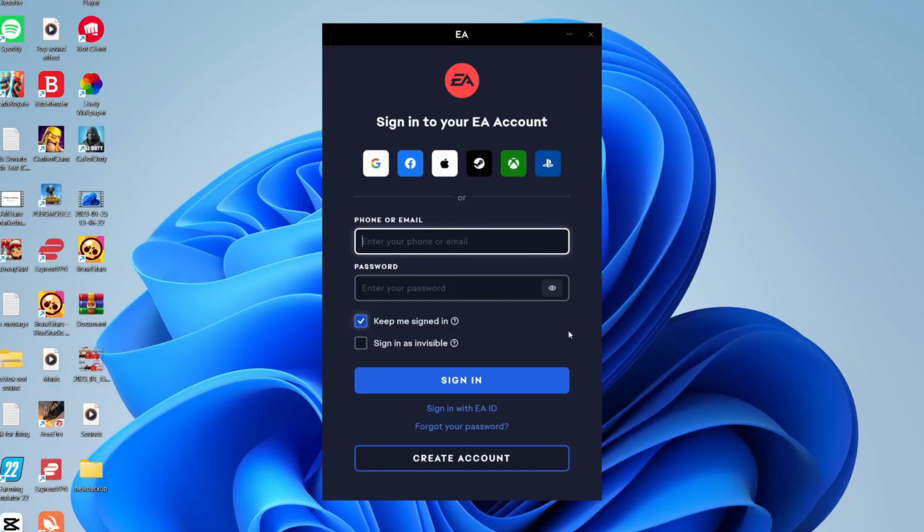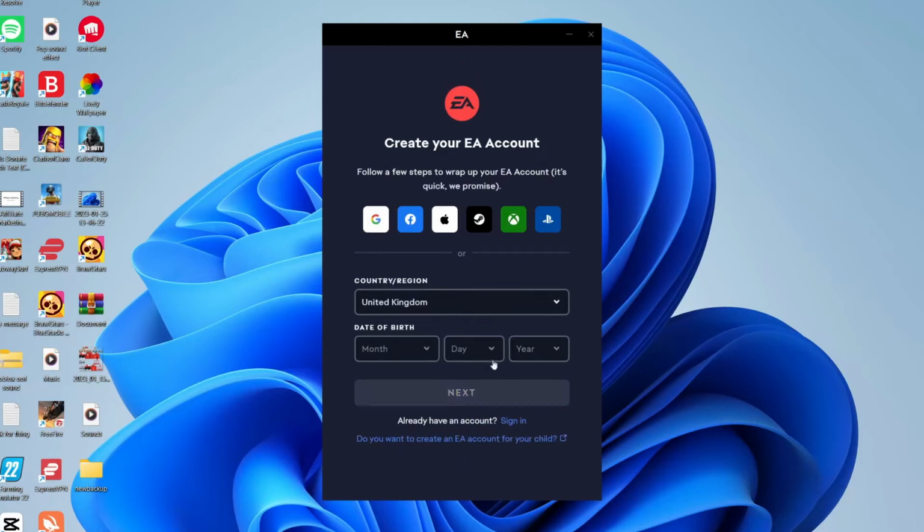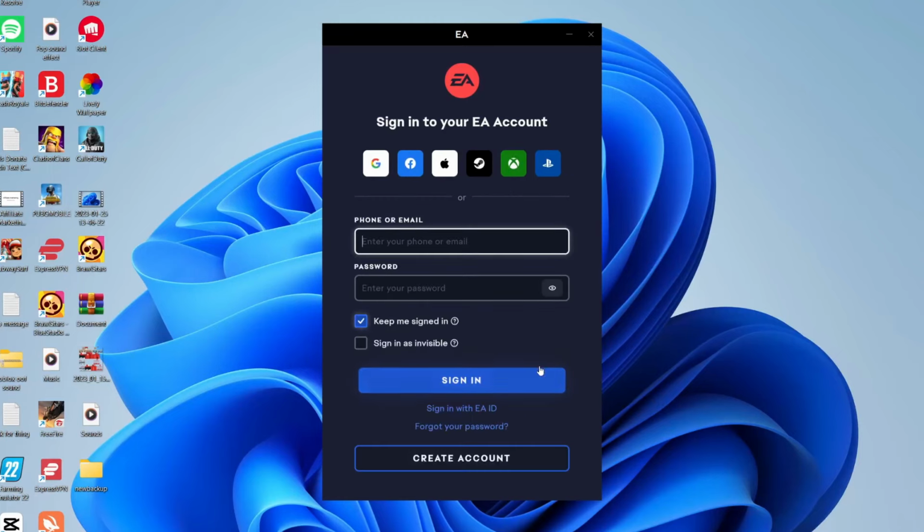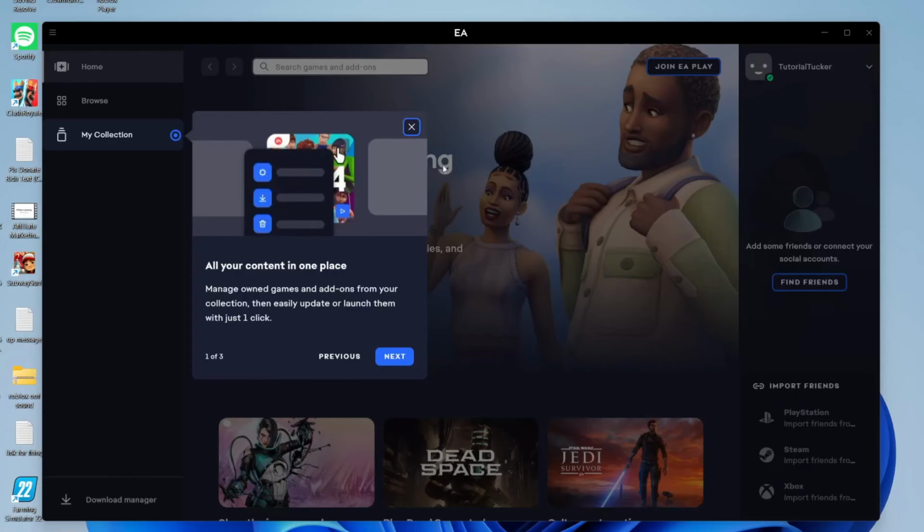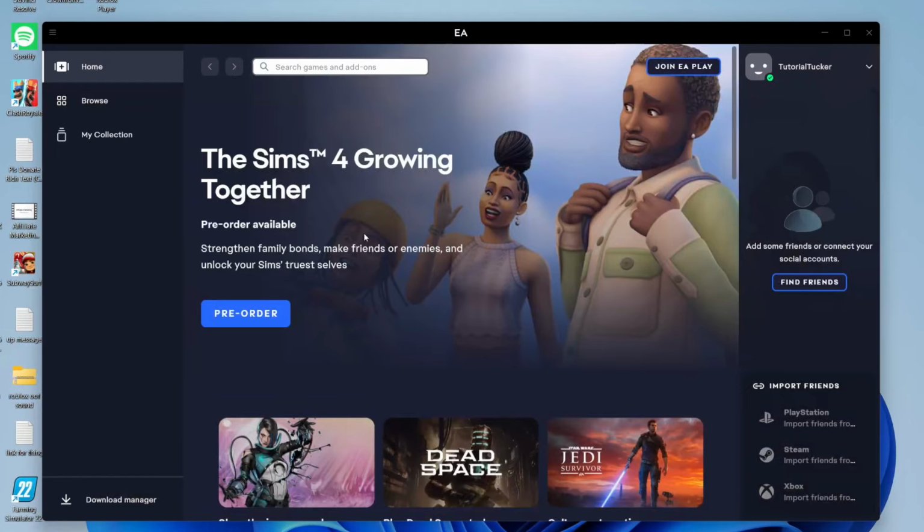Then once EA has finished downloading, you'll be taken to this page here, saying sign into your EA account. If you don't have an account, don't worry, because at the bottom you can press create account. So click there if you don't have one and fill in the information. In this case, I already have one, so I'm going to sign into an account. After you've signed in, the EA app will now load and here we are.